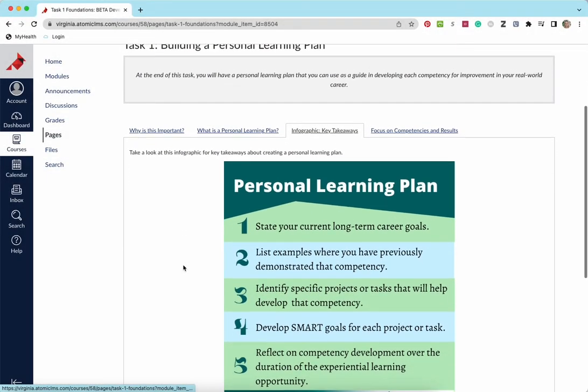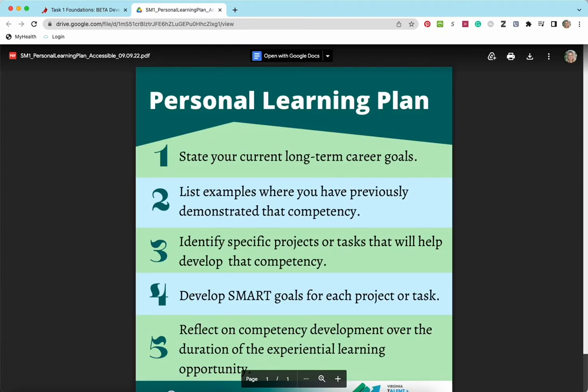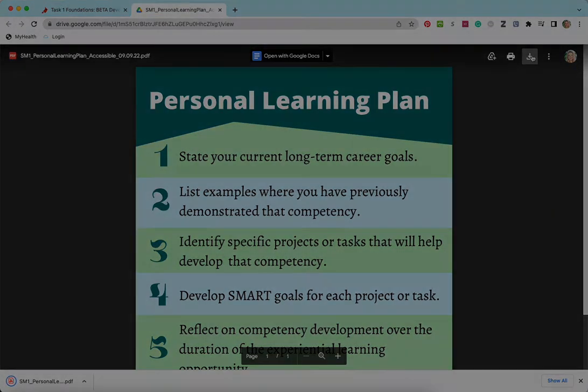All images and infographics included in the course either have appropriate alternative text or have a link below them to an accessible PDF of the same graphic, which can be used with a screen reader.